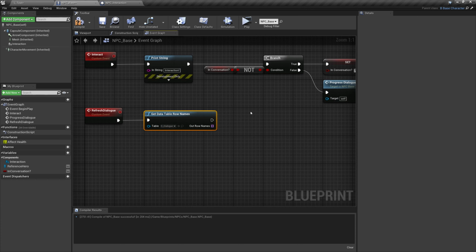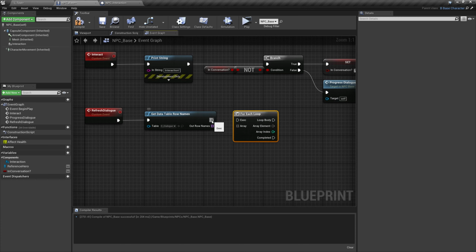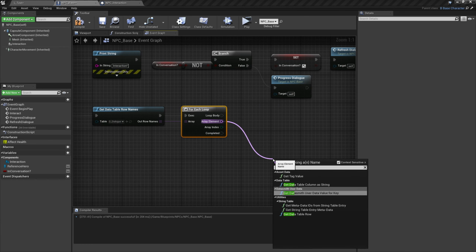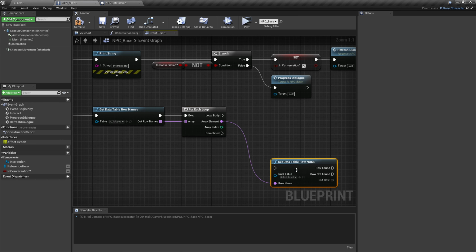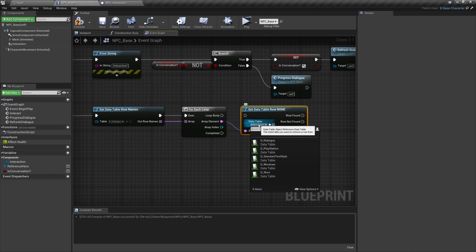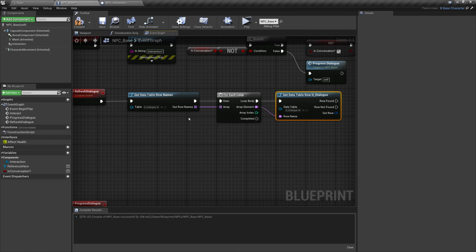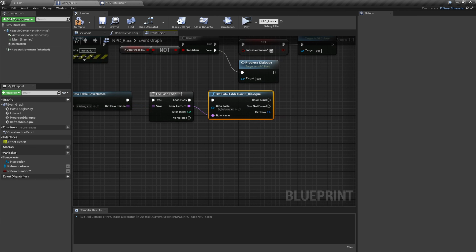So next up, let's hold F and get ourselves a for each loop. Plug in the for each loop executable and the array into the array. And then out of array element, we want to get data table row. And this will need to select our dialogue again. So basically what we're doing is grabbing our dialogue spreadsheet and we are going through it one by one.